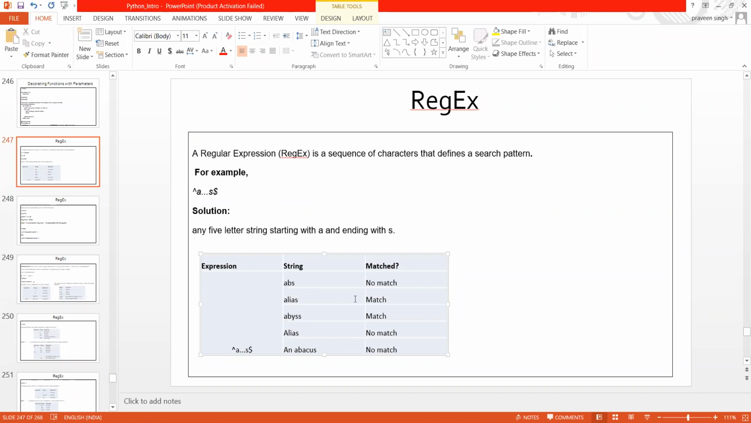So it will match. Apart from that, I have also written ABS. Now it starts with A and ends with S. That is also perfectly fine, and in between we have another 3 letters.